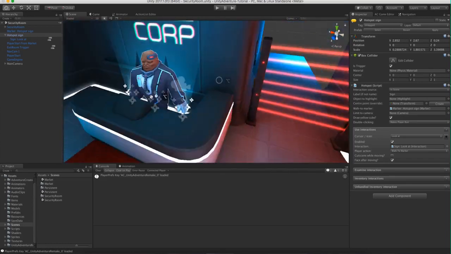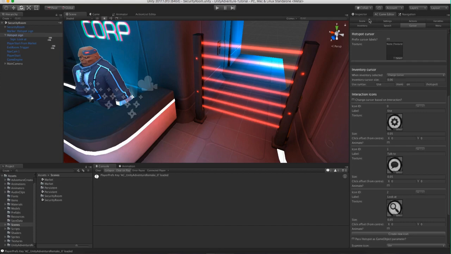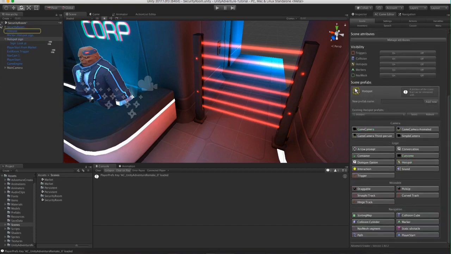Let's now work on the lasers over here. So I'll make another hotspot. I'll call this one hotspot lasers.